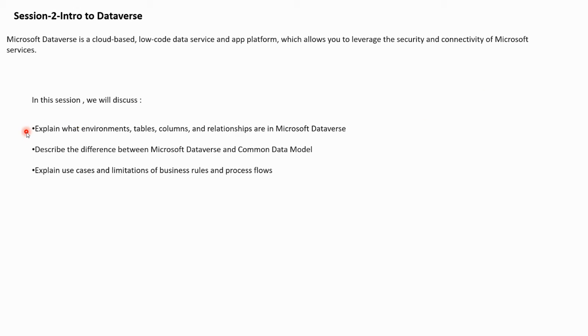In this session, we are going to learn about the environments in our Power Platform, the tables and columns in Dataverse, and the relationships which we can define in Dataverse. Also, we are going to discuss the common data model, and what the difference is between Microsoft Dataverse and the common data model. And then we are also going to discuss business rules, how we can apply them, and how they can affect the adhering of data logic in our Power Platform.